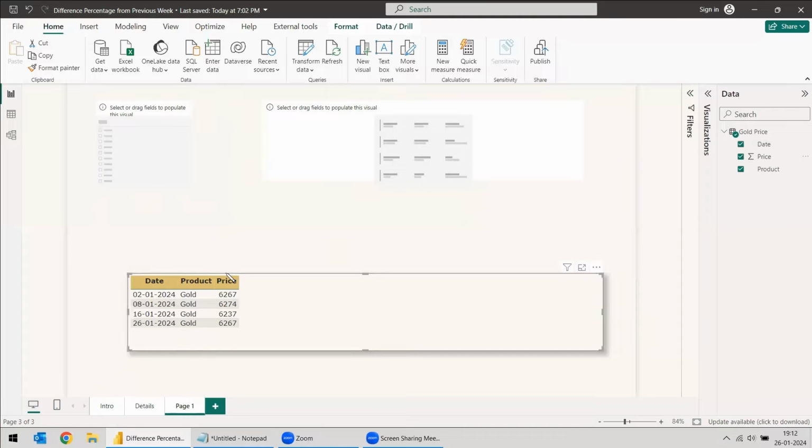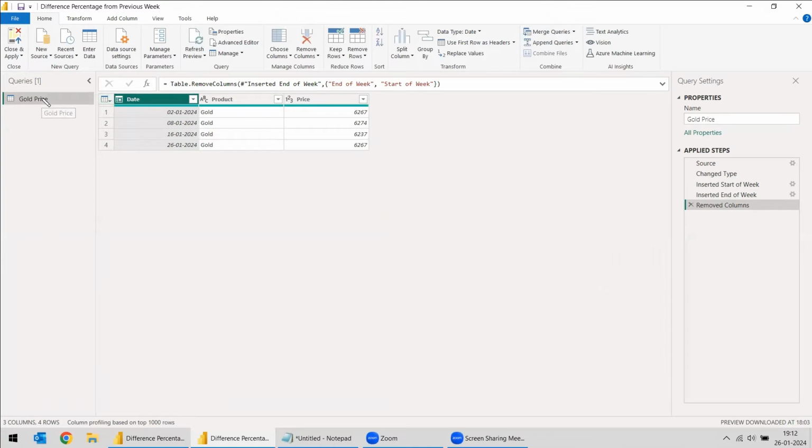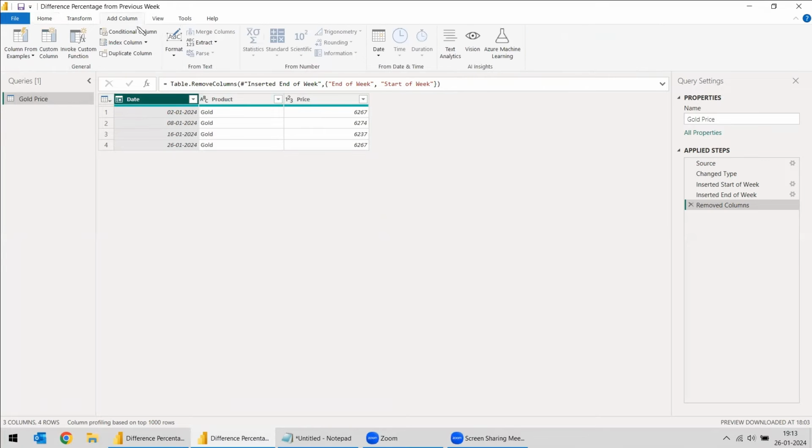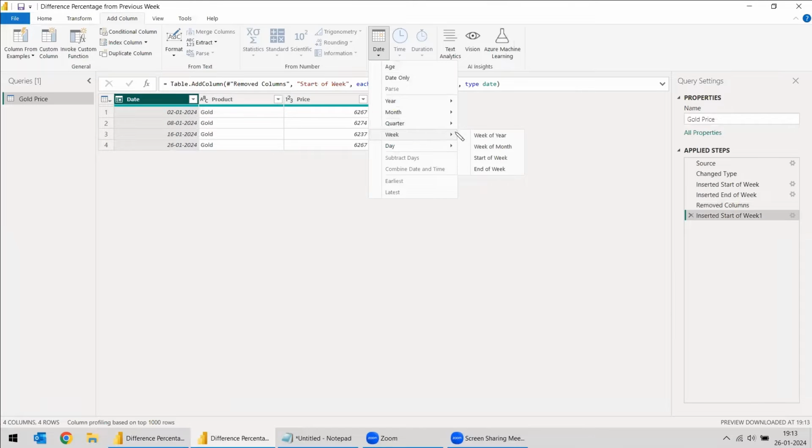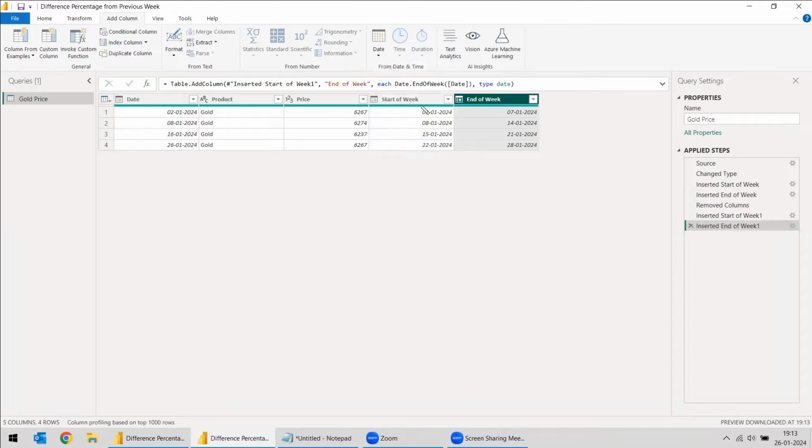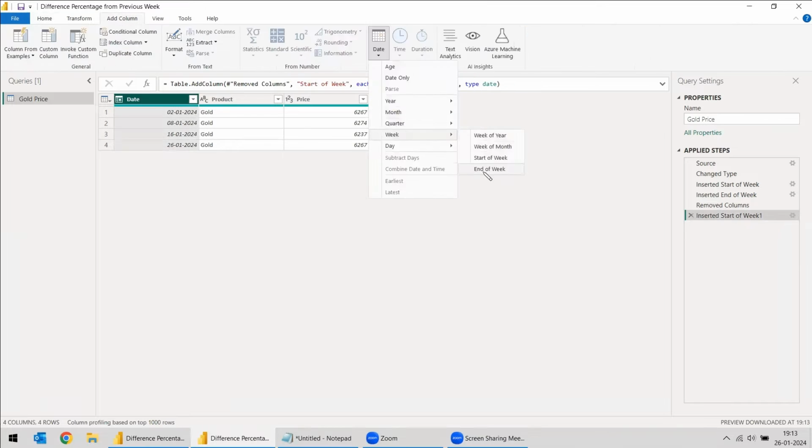First of all, we need to get the start of this date and the end of the week. So we can go to the transform menu. You can select the date, go to add column, and select the date menu here. In the week section, you'll have the start of the week. Same thing, you can go to the date once again and get the end of the week. So now you have the start of the week and the end of the week with respect to the date. You can close and apply.